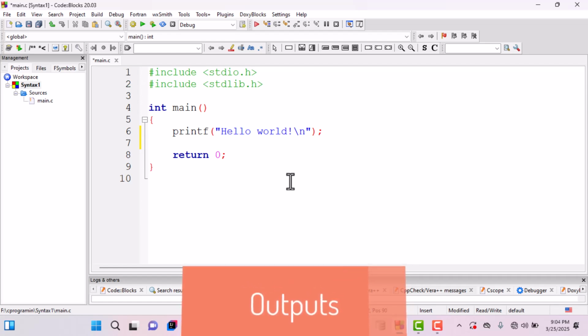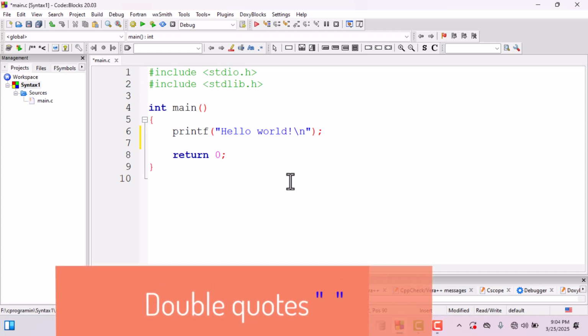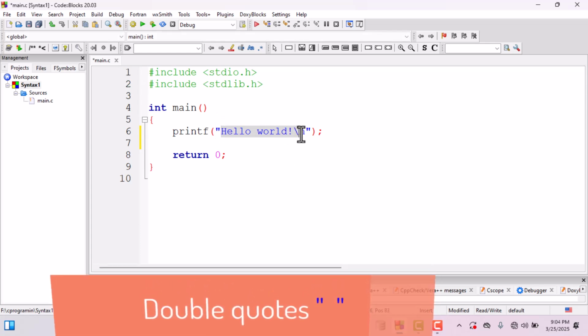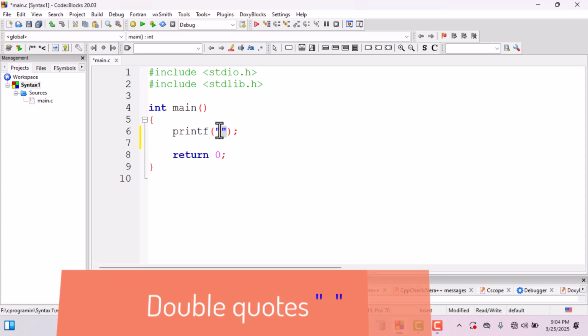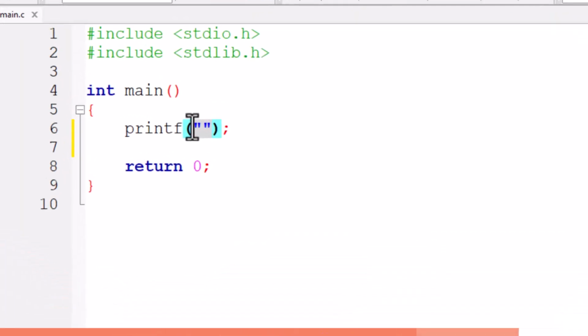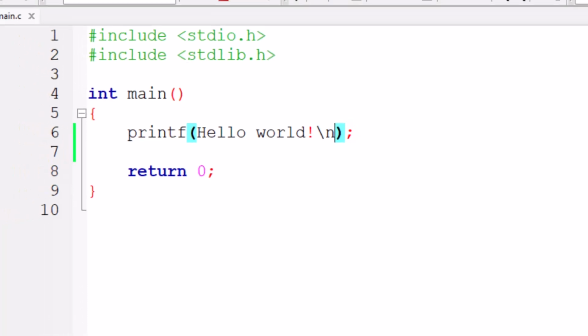So here let's talk about the double quotes. When you are working with text, it must be wrapped inside double quotation marks. So to print the text, you must wrap it in these double quotes. Let's just cut this first of all. So if you forget the double quotes, an error will occur. For example, let's go Control V, just like that, and then let's run again.